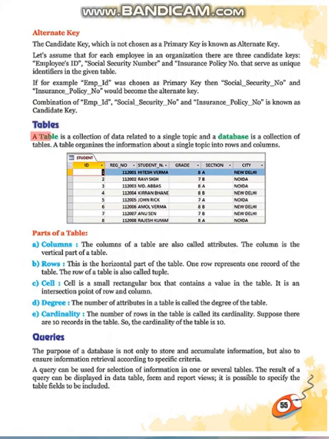Tables. A table is a collection of data related to a single topic, and a database is a collection of tables. A table organizes the information about a single topic into rows and columns. Parts of a table. Columns. The columns of a table are also called attributes. The column is the vertical part of a table. Rows. This is the horizontal part of the table. One row represents one record of the table. The row of a table is also called tuple.